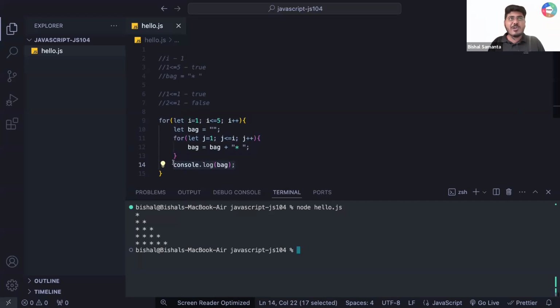Then again your I value will be incremented from 1 to 2, right? Again your bag value will be an empty string. Again, J equals 1, initial value is 1. And what is the value of I now? Value of I now is 2, right? Now you are checking 1 less than or equal to 2. Is it true? Yes, it is true. You are going to add 1 star now. Again, your J value will be incremented to 2, but here your I value has the condition of 2. Is it true? Can you tell me? Again, it is true.